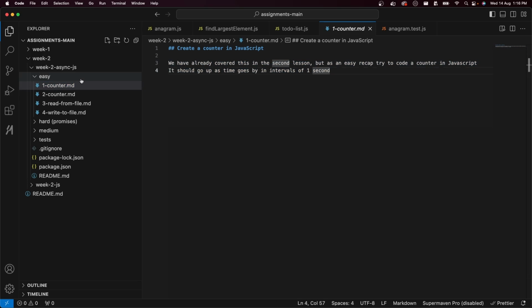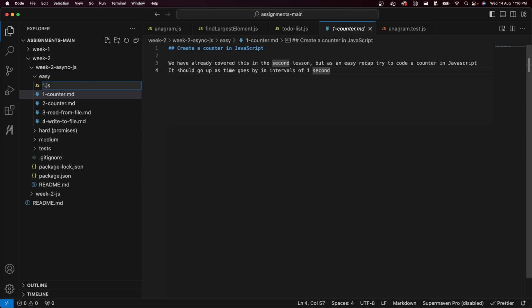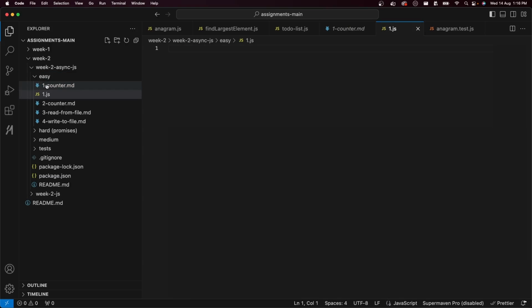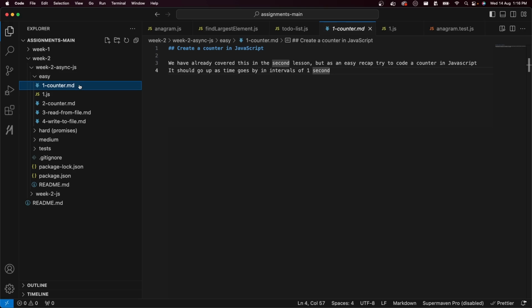MD stands for markdown. Don't worry about what it is. And you can just add your code over here. For example, 1.js, maybe we'll write the code for 1-counter.md. What does it say? It says we have already covered this in the second lesson, but as an easy recap, try to code a counter in JavaScript.